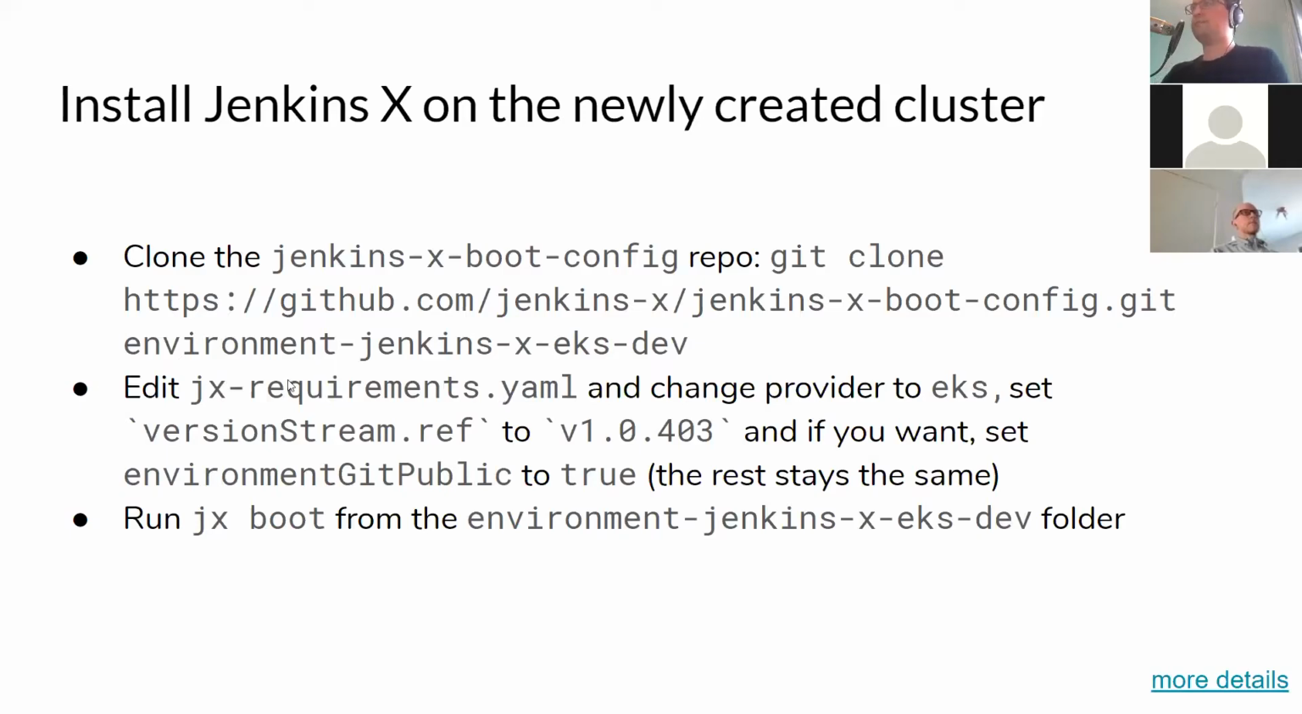And then you just have to customize a few things, like for example, telling Jenkins X that you want to run on EKS. I locked the version of Jenkins X to a certain version. I've seen some issues in the latest one, so I just locked it to the last one that I know is working for this demo.